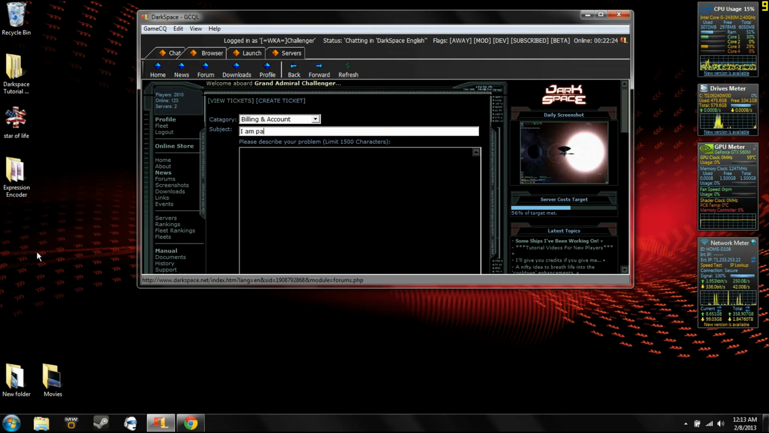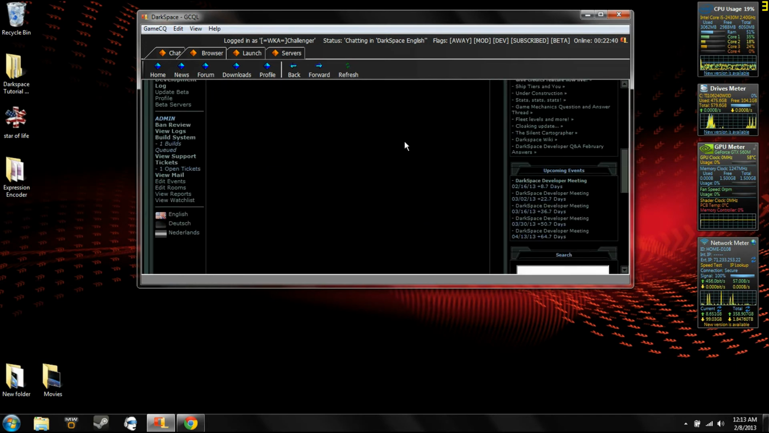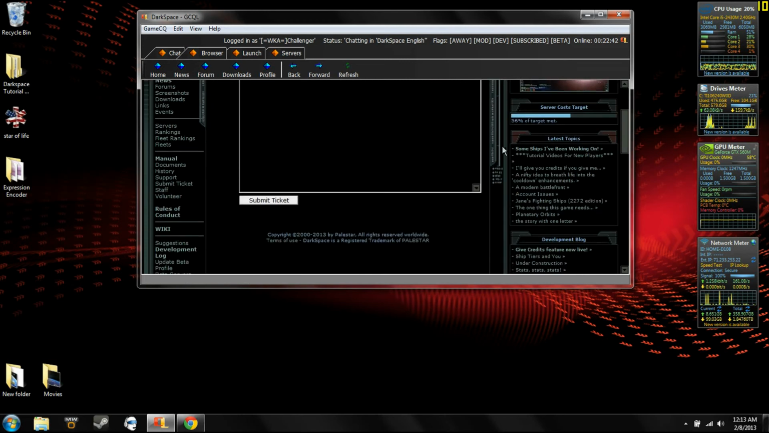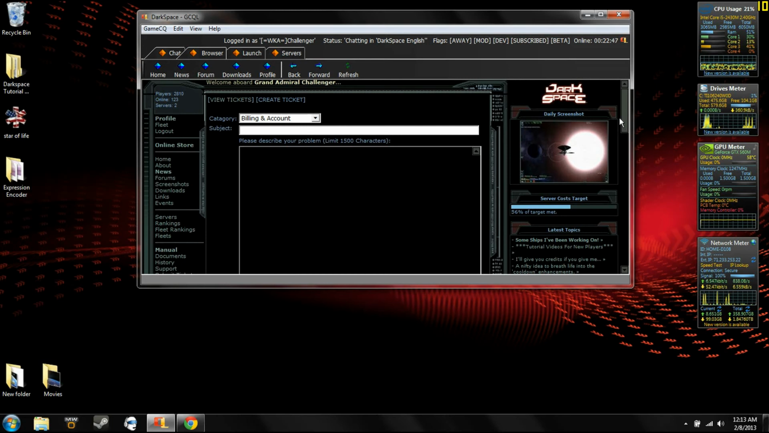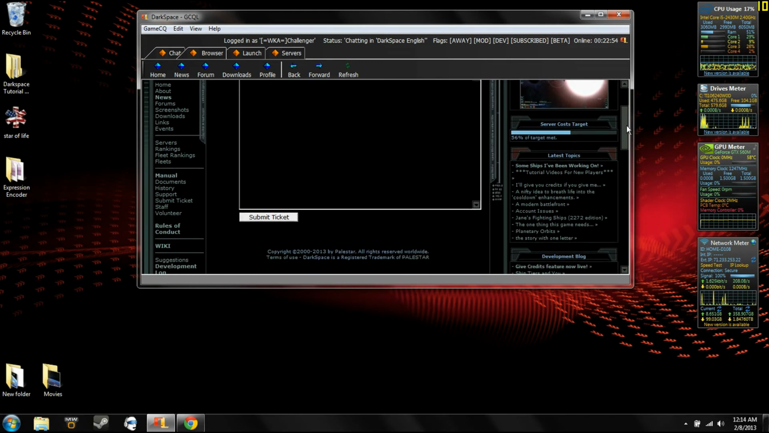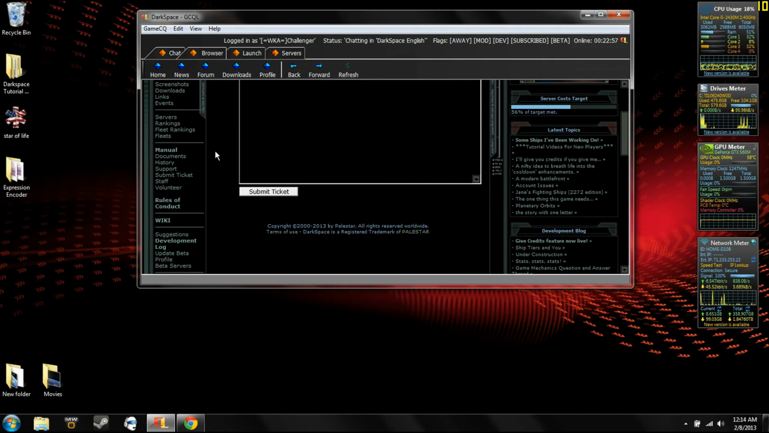I am paying for the account but not receiving credits. Okay, so you type that in there as the subject, and then you can type in any details down here, and then submit the ticket. And when the administrators, moderators, or staff members log on, they'll be able to review your ticket and do some researching and come up with a solution to your problem, and they'll respond to you.